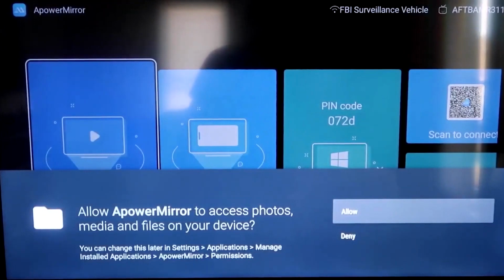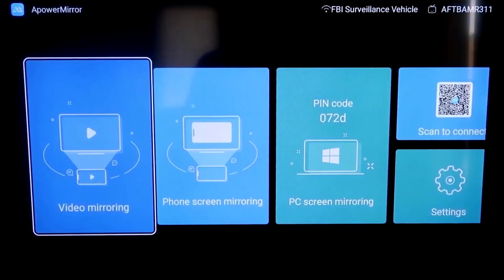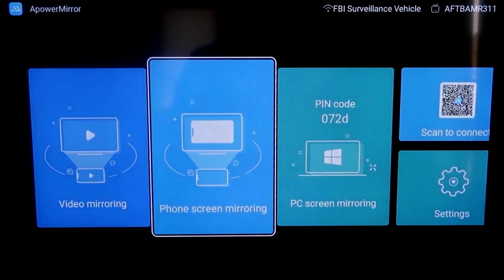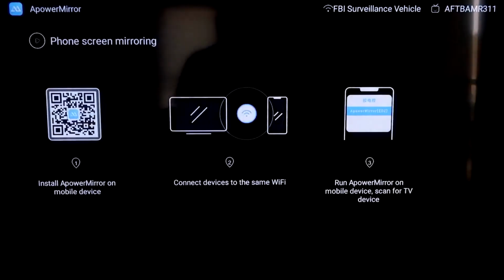You have to allow access of AirPower Mirror to access your photos, media, and files on your device. So just go ahead and click on Allow. We're going to go to the second tab right here where it says Phone Screen Mirroring, and then click on that.